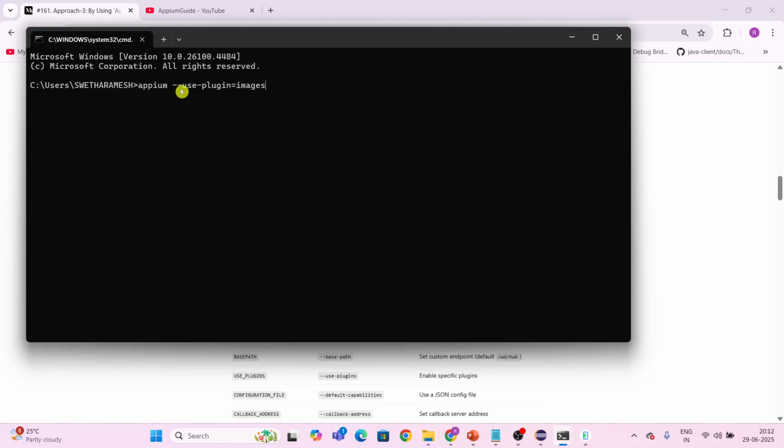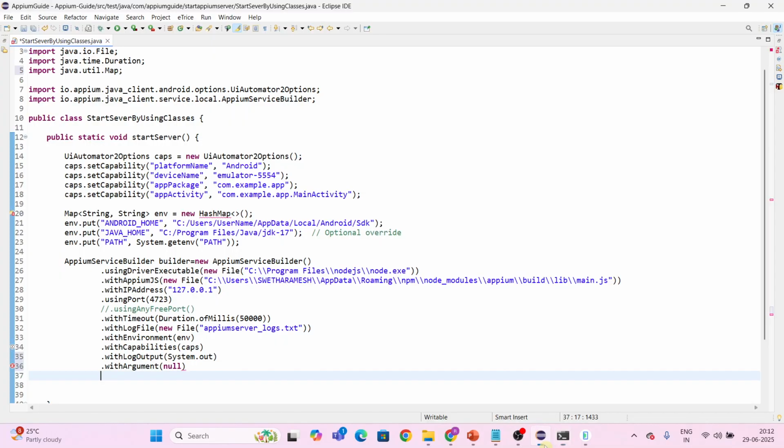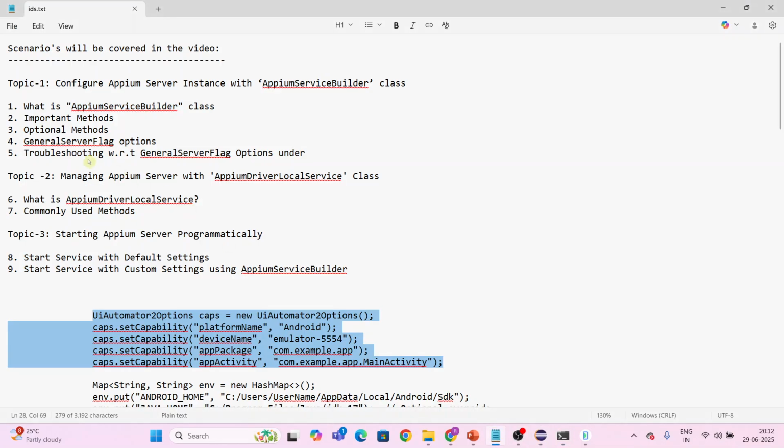Okay, this is the argument to start the desired plugin. So this is the plugin, and this is the name of the plugin here. The same thing I want to specify in our code. How can I do it? By using the withArgument method with the general server flag. By using these options I can replicate the same thing in our code here.